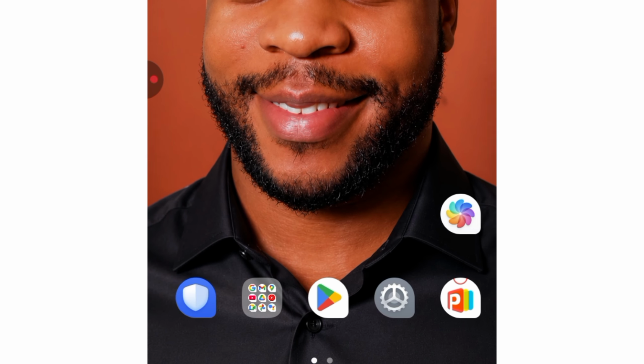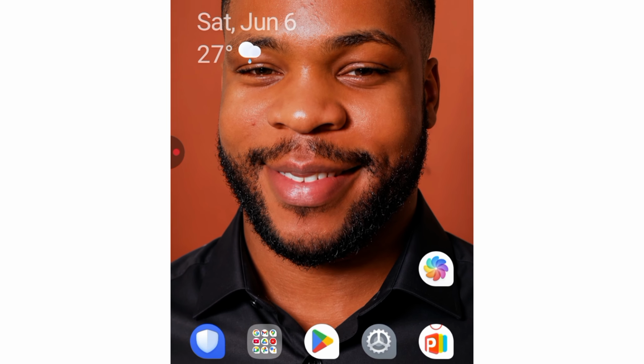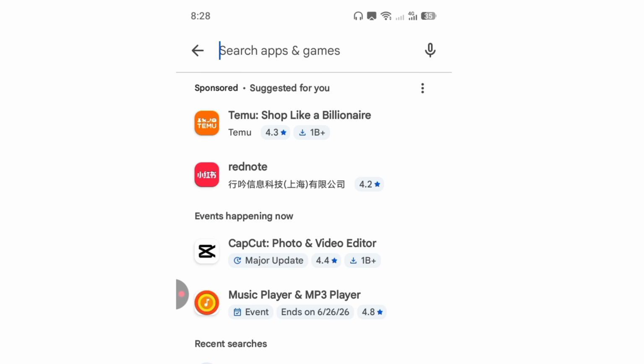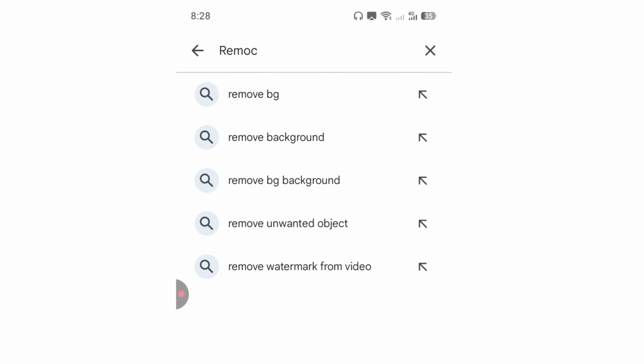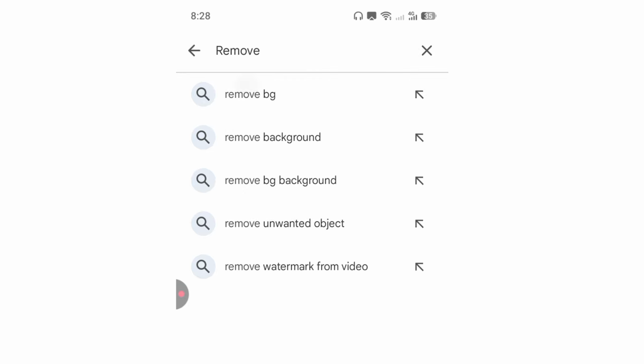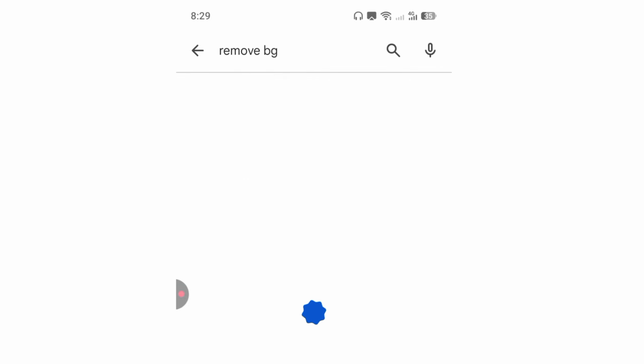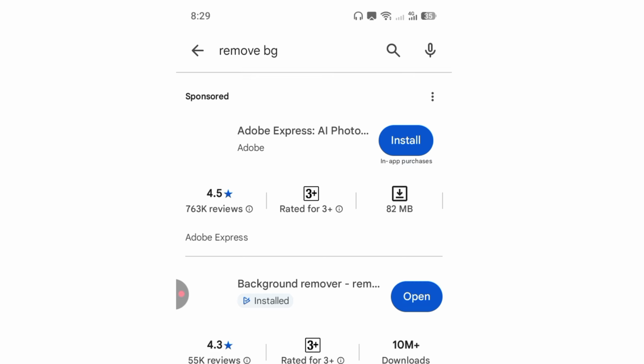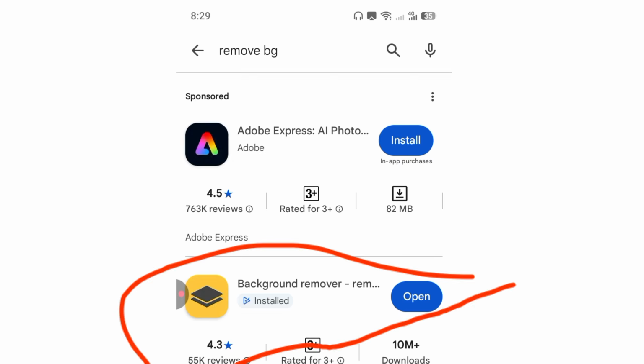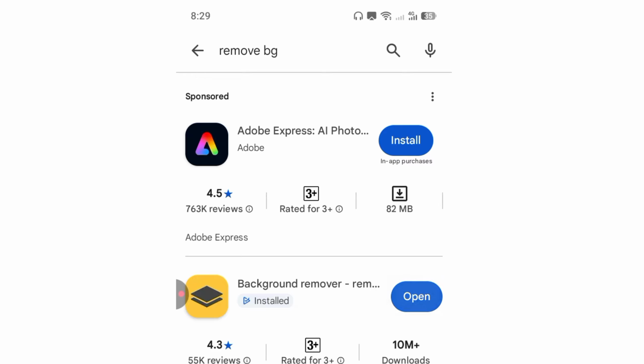You go on your Play Store and type remove BG. That's what I used to remove my image background. When you type remove BG, you press it, and then this is what you are going to install. My own is open because I have installed it. Yours will be installed. So make sure you install it.